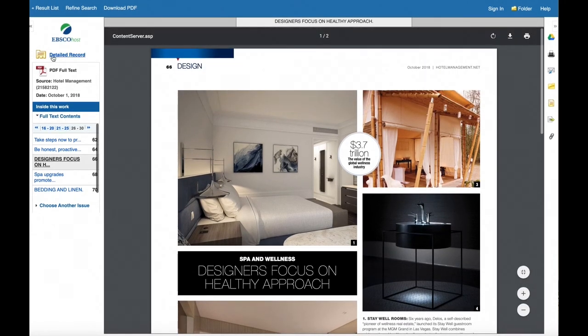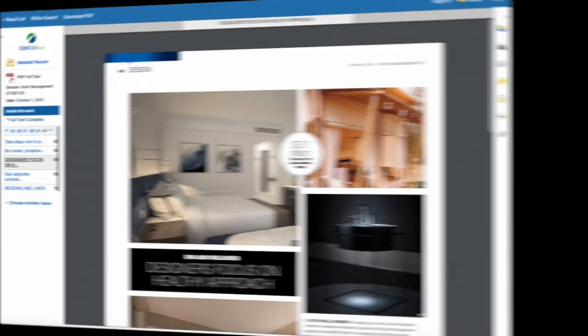So this is a great way of reading trade magazines, and it is all included at no charge with your Miller Center membership.